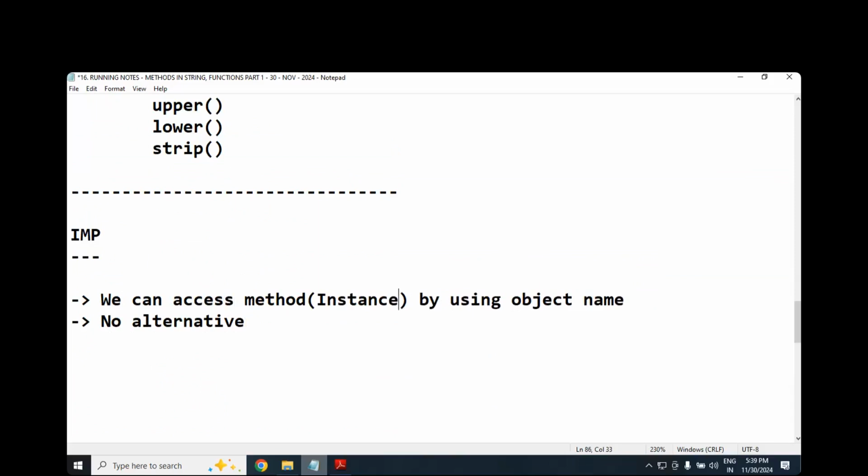There are different methods we have, but in real time we are using more and more instance methods. We can access an instance method by using the object name. That's what we have been doing from yesterday onwards: s.upper, s.lower, s.count. These are all things we have done.